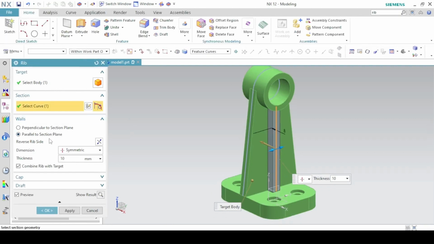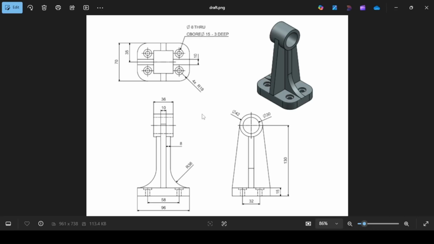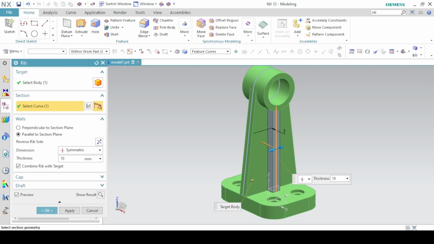And then you use parallel to section plane. And the dimension should be symmetric. And the thickness of the rib should be 10 millimeters, as we can see. So 10. Combine rib with target. OK.